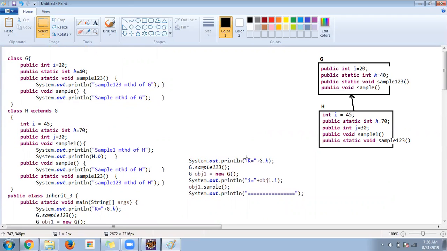Okay. So first it's going to print k is equal to g dot k. So what is the g dot k? Go to the g class and then the k value is what? 40. So it's a static member. That's why we can refer to them with the help of the class name. Then g dot sample 1 to 3. Go to the g class. We have sample 1 to 3 static method. Yes, goes here, prints sample 1 to 3 method of g.